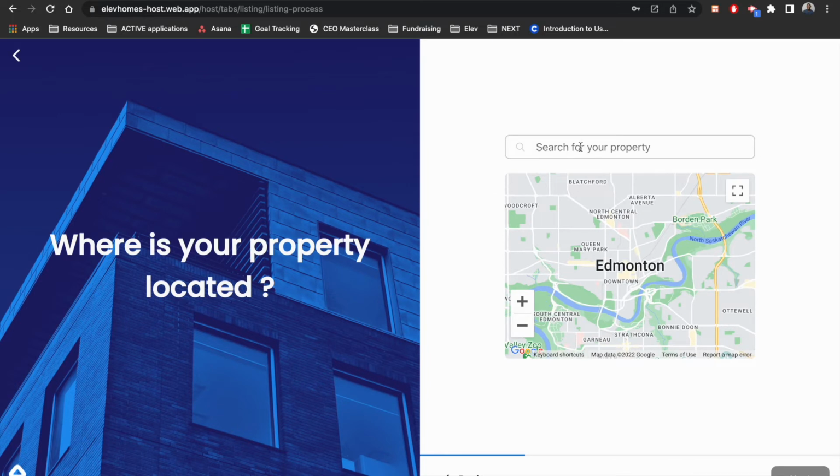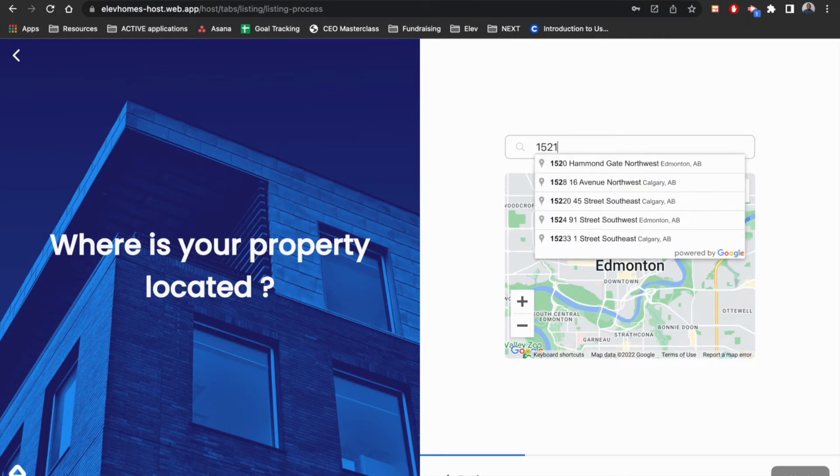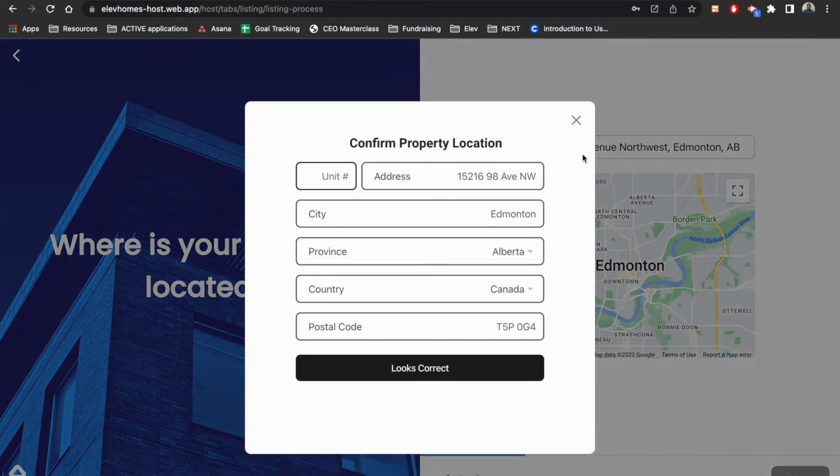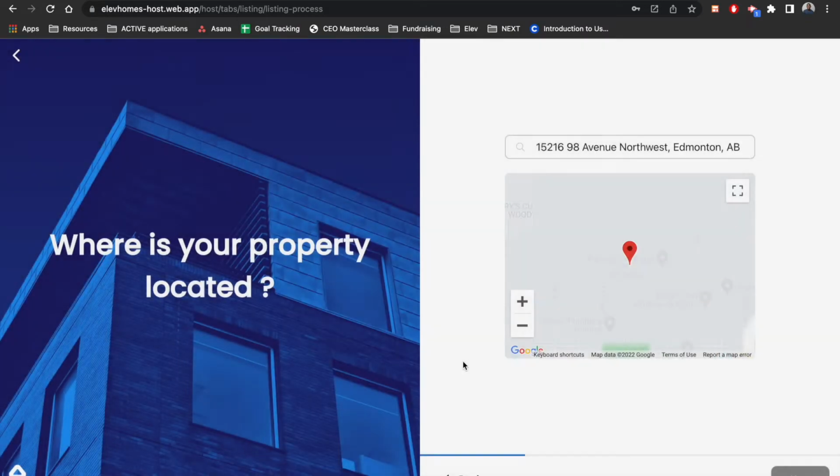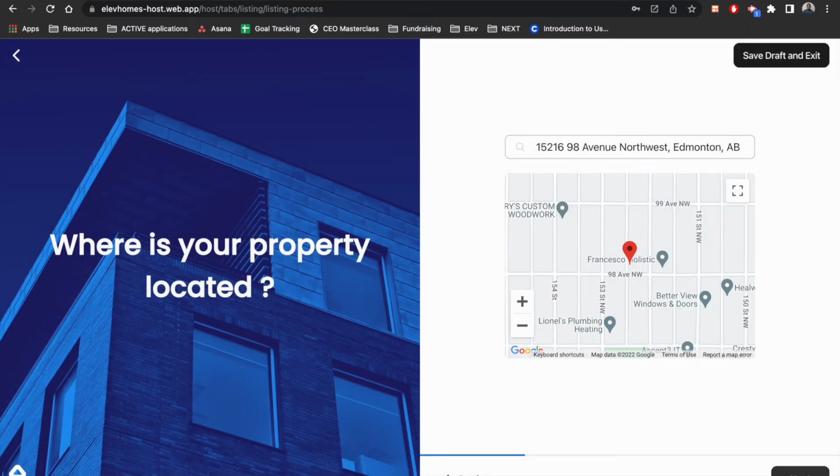I'm going to type in the address, starting with the street number, the full address, and then select from the suggestion here the most appropriate one. And it's going to show a pop-up. Just review all of this information and make sure it's correct, and enter the unit number if it's an apartment or a triplex or a quadplex. That's if this is applicable. This looks correct, so I'm going to press looks correct and then press next.